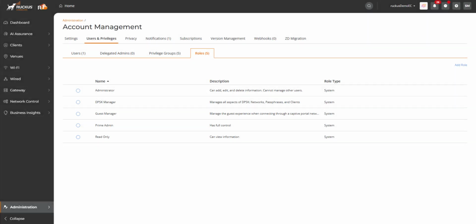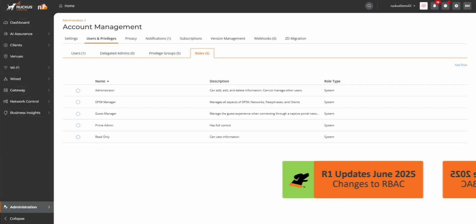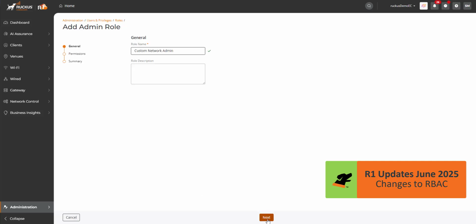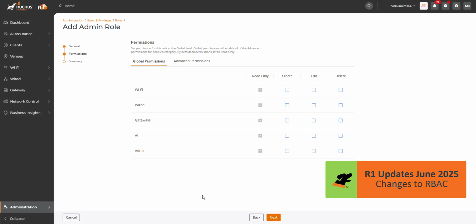Updates to Ruckus 1 in June of 2025 include improvements to role-based access control. Under Administration, Account Management, Users and Privileges, select the Roles tab and click Add Role. Name the role, and then you can select the global permissions that you would like to apply to this role. You can see how they're broken down by category as well as type of access.